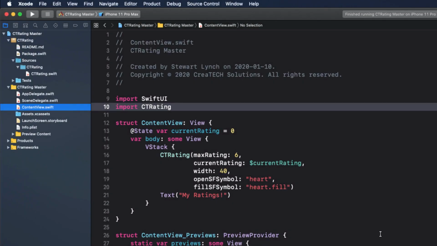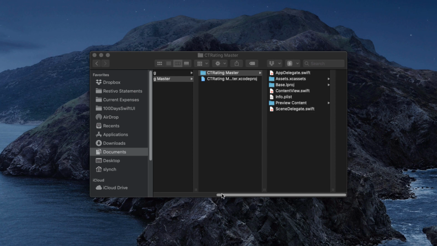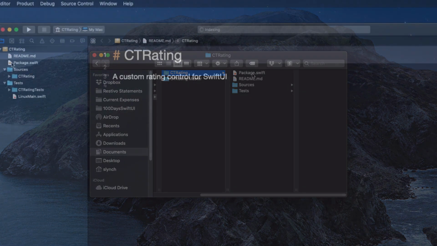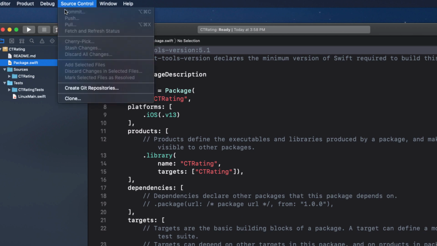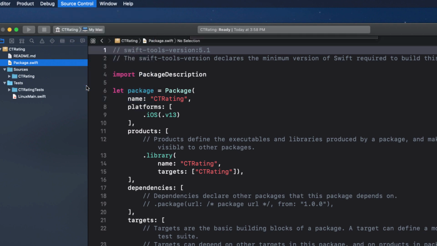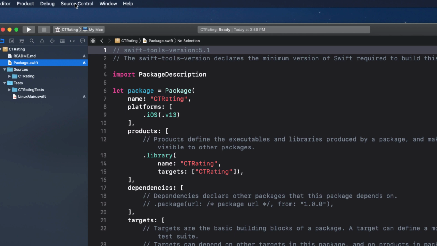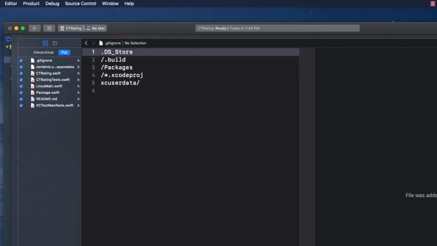You're now ready to push your package to GitHub. Locate your Swift package, which should be at the same level as your master project from which we extracted it, and open package.swift. This will open the entire project. Remember, we forgot to create our Git repository when we created our package, so let's do that now. Go to Source Control, Create Git Repository. Now you can choose Source Control, Commit, and make sure all files are selected, add a comment, and commit your files.